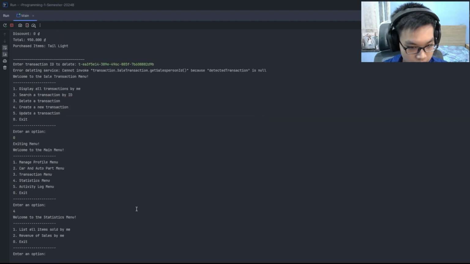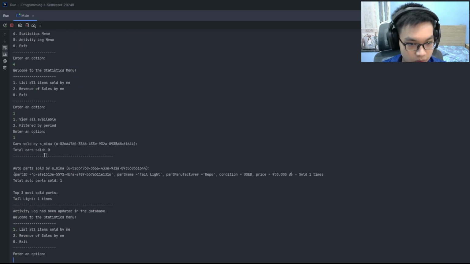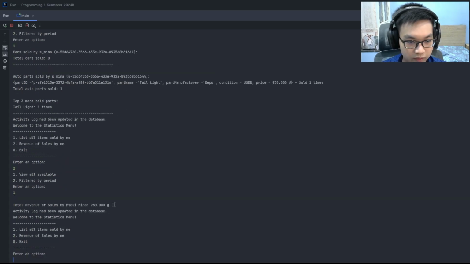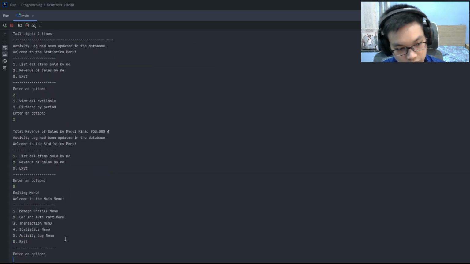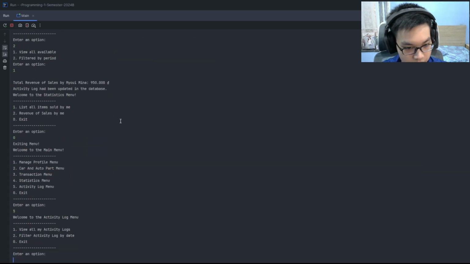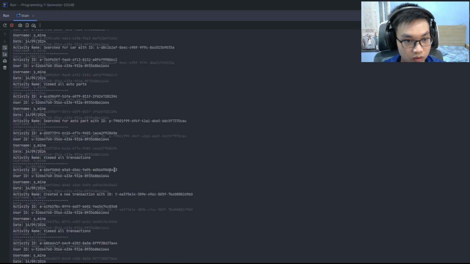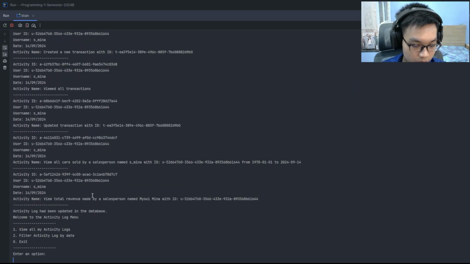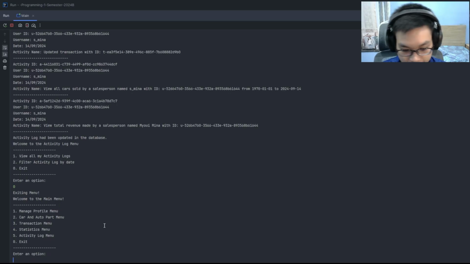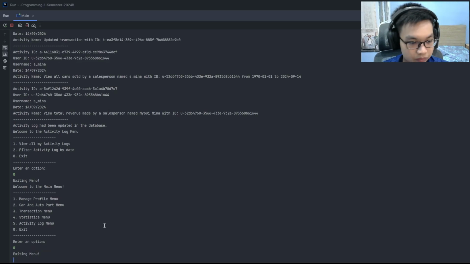Move on to our statistics now. We can list all the items that we have sold, which in this case is one, our taillight, and revenue of sales. We only have one sale, so 950 right here. Cool. And activity logs, we can view all we've just done right here, and we can filter them as well. And that's pretty much it for a salesperson.